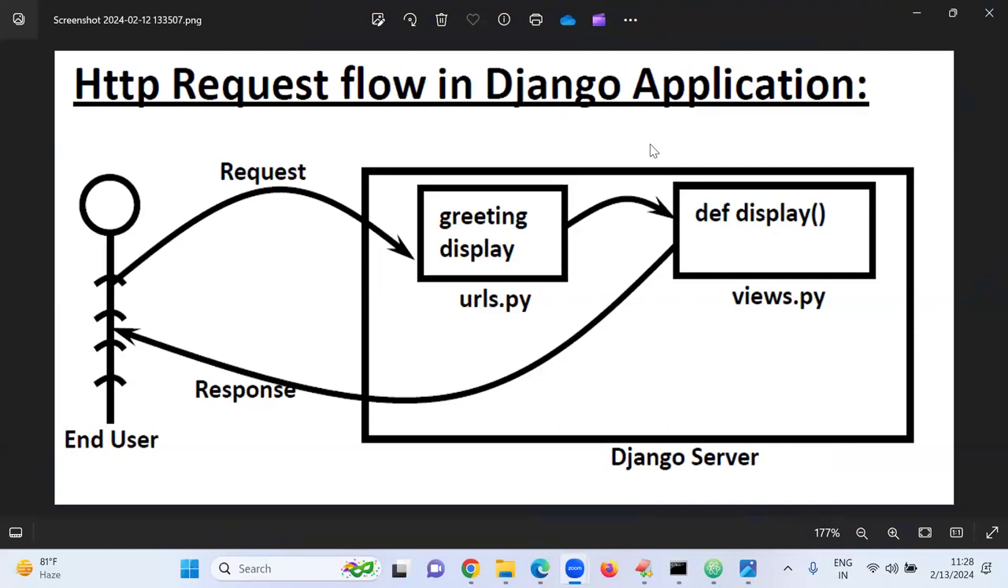URL full form. You can Google it. Google will tell everything.